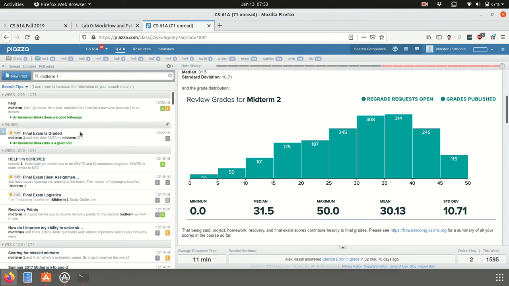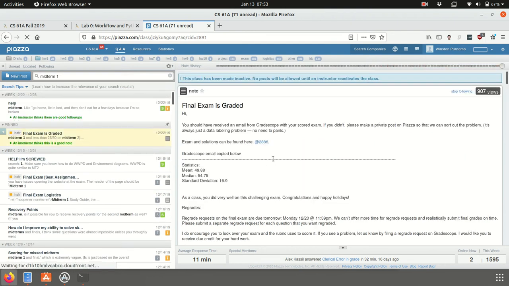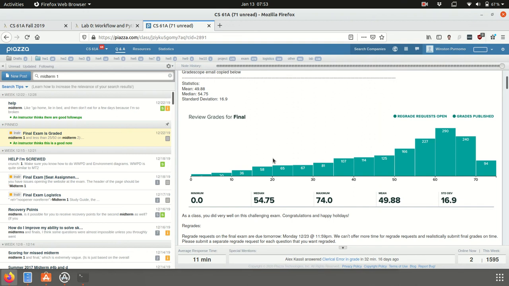And the finals, there are the grade distributions here as well. And you can see people did pretty well on it as well. No one got a perfect score in this exam though.